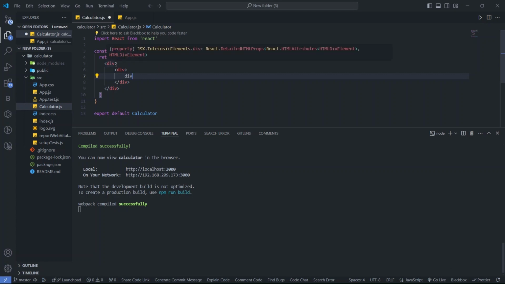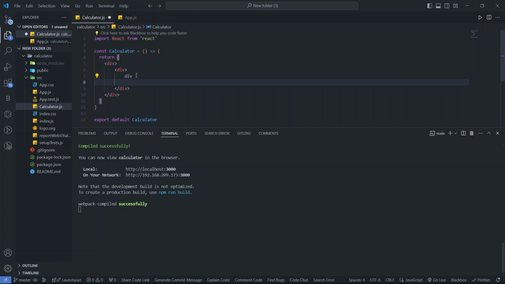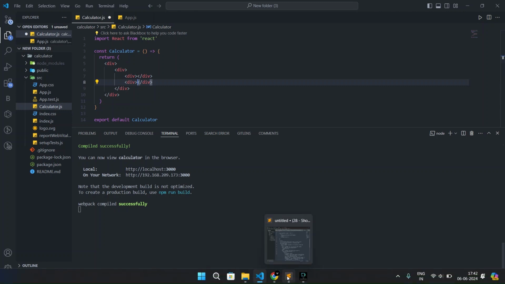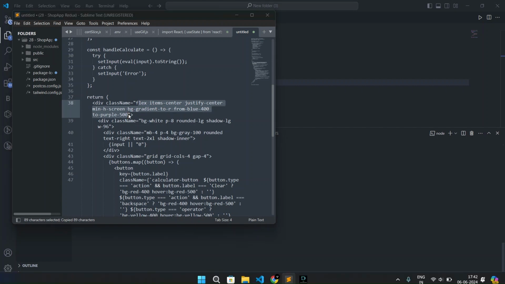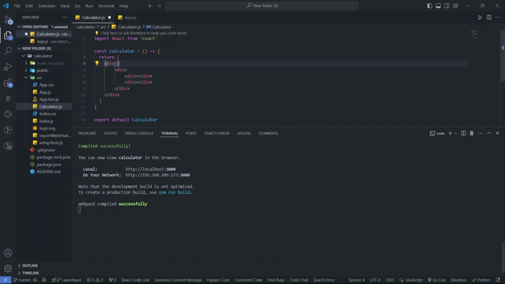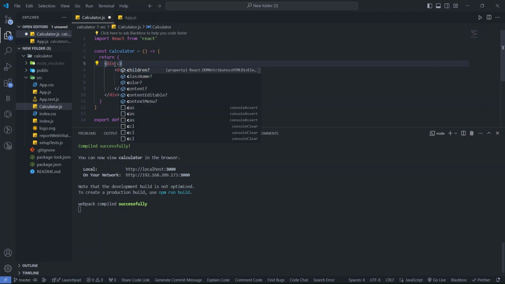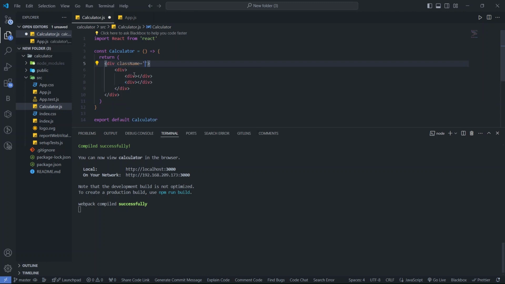So this is for the background, this is for our calculator div. In this calculator div we have an input div, and after that we have another div for all the numbers and operators. So let's style our project using Tailwind CSS. I'll copy the style from here and I'll show you how I have done it. Here we always write our CSS styling using className. In Tailwind CSS we use className to style our project. So let's paste it here.